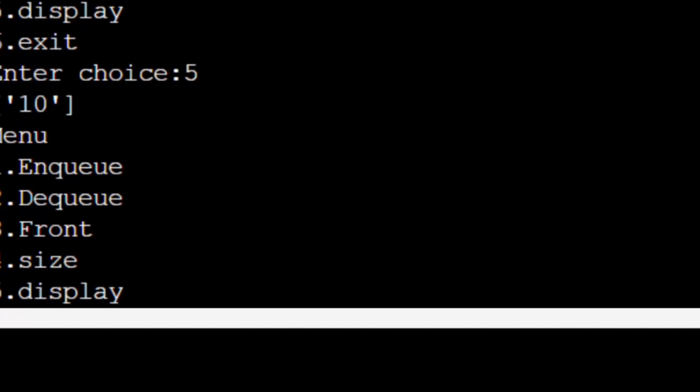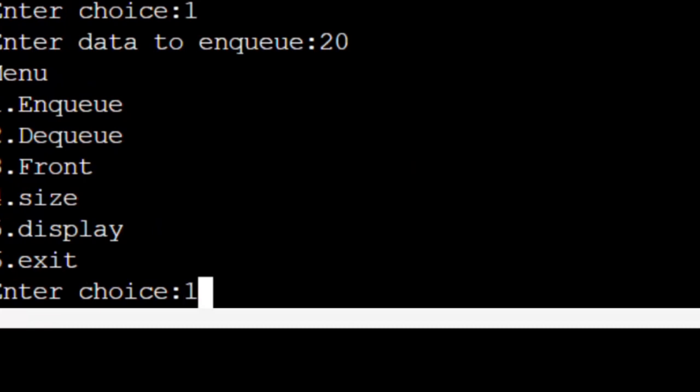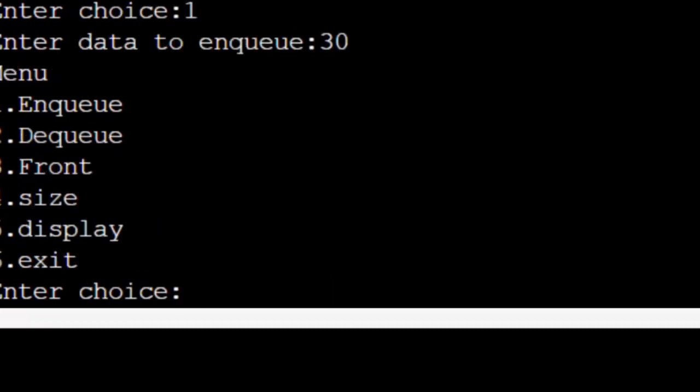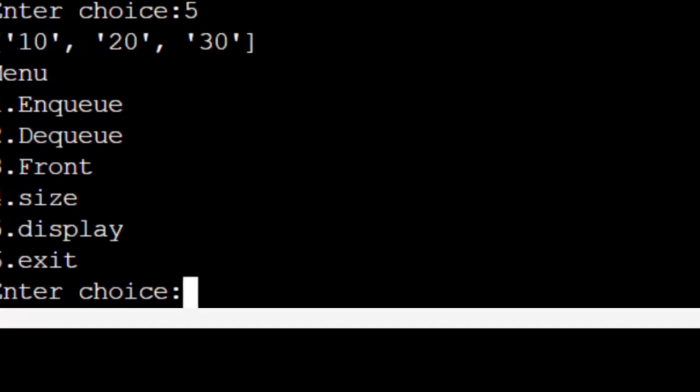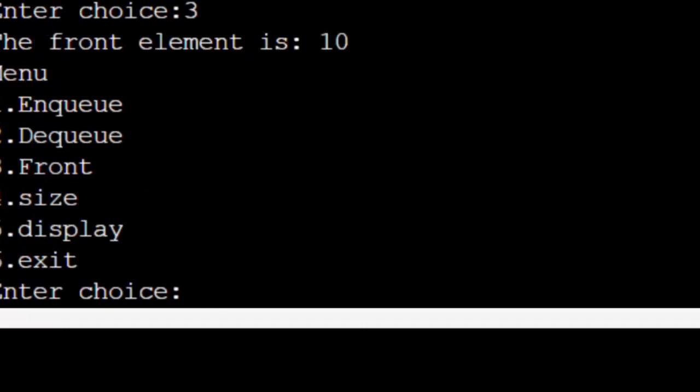Then I say another choice is one. I enter another element called 20, and again I take the choice one and enter another element called 30. Now I'll check whether my elements are there or not. You can see that 10, 20, 30, all the elements are in that queue. I'll check what is the front element, so I'm giving the choice as 3. The front element is 10, that is true.